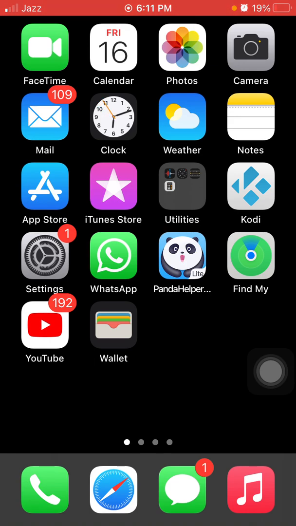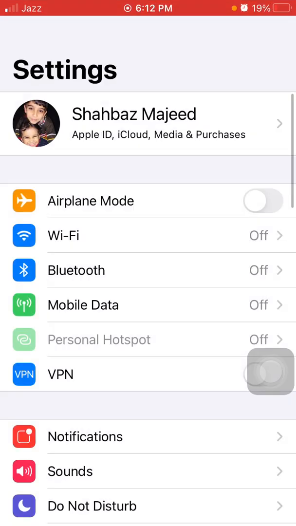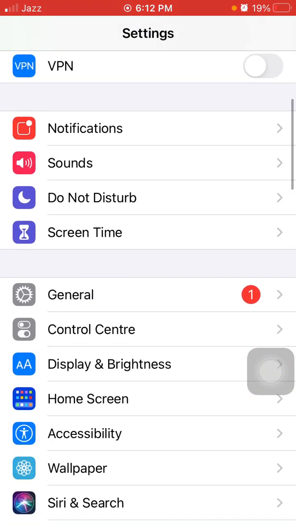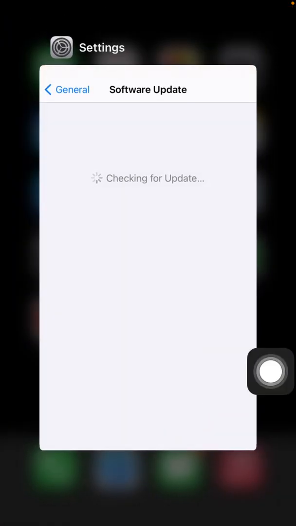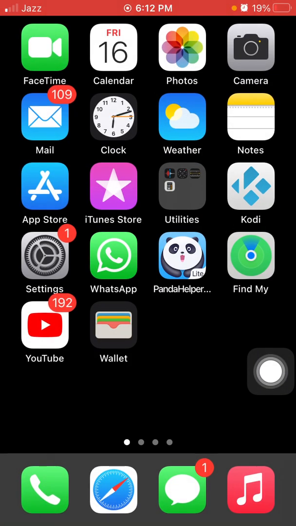The first and basic solution is to update your iPhone to the latest version of iOS. For that, first launch Settings, then connect to Wi-Fi, tap General, tap Software Update, and update your iPhone if an update is available. After that, we go for solution number 2.